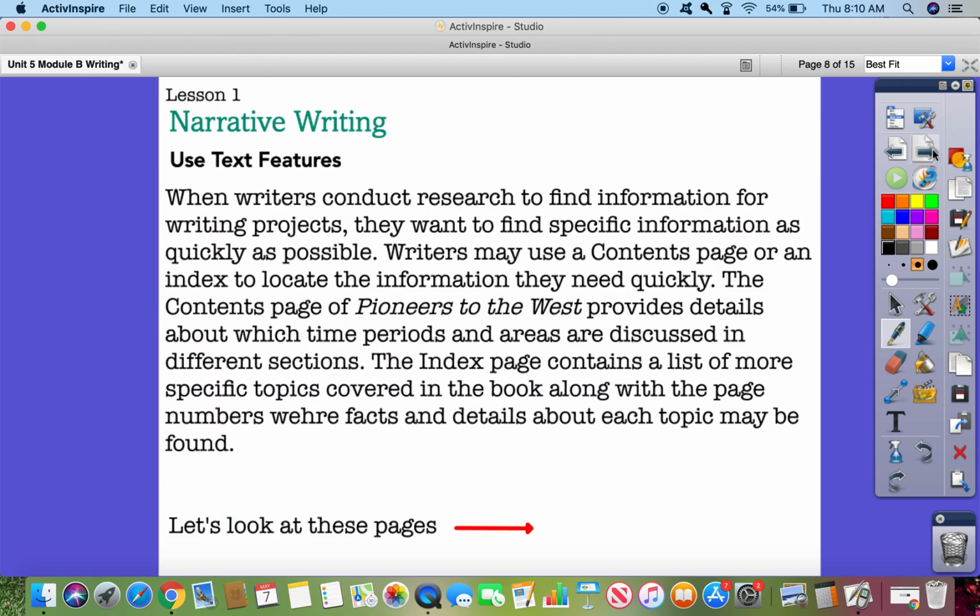Okay, narrative writing. Use text features. When writers conduct research to find information for writing projects, they want to find specific information as quickly as possible. Writers may use a contents page or an index to locate the information they need quickly. The contents page of Pioneers to the West provides details about which time periods and areas are discussed in different sections. The index page contains a list of more specific topics covered in the book, along with the page numbers where facts and details about each topic may be found.